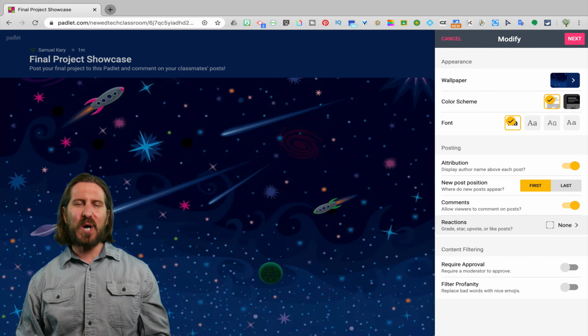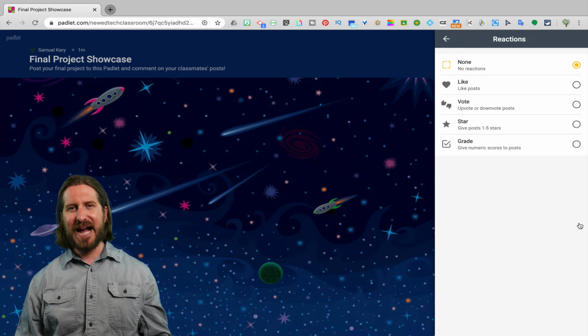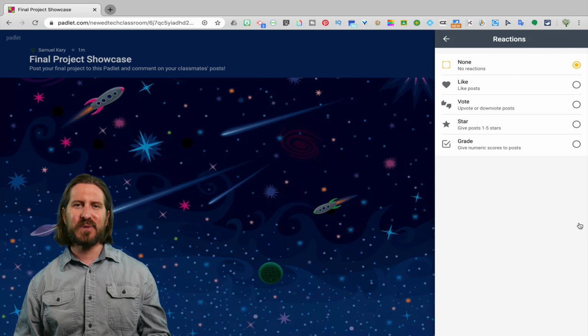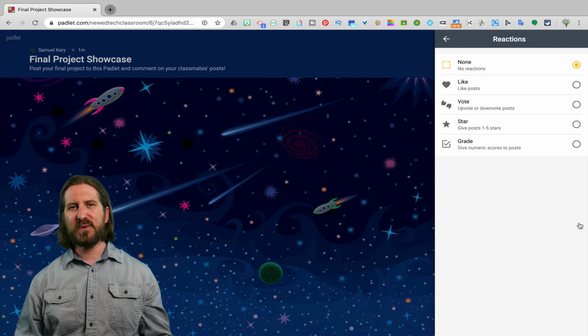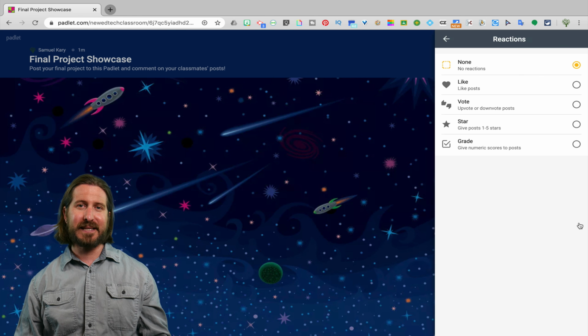Next, you'll see that you also have the option to allow students to give each other different types of reactions. If you turn on reactions, students will be able to do things like like each other's posts. Whenever I've had reactions turned on, it turns a little bit too competitive, and students tend to focus a lot on how many likes they got. So I usually keep this function turned off.